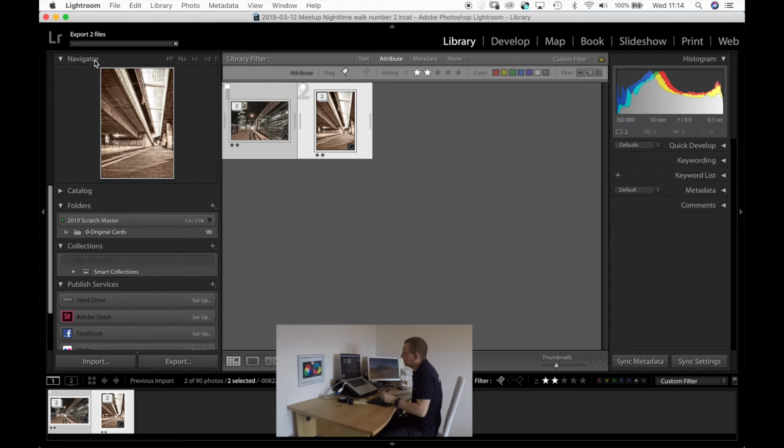And I think that'll be about it for this. So we've imported everything, we exported them, we did the whole thing going to Photoshop, coming back again, highlighting the last two to be exported, and then exported them out.